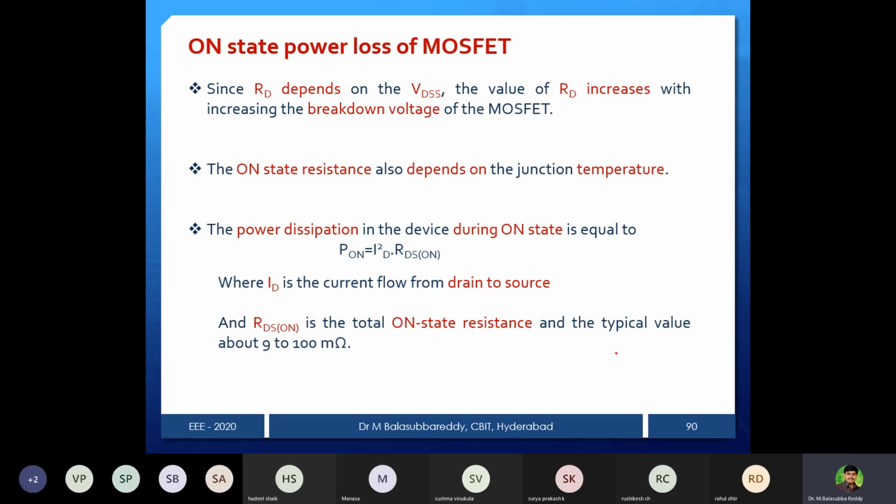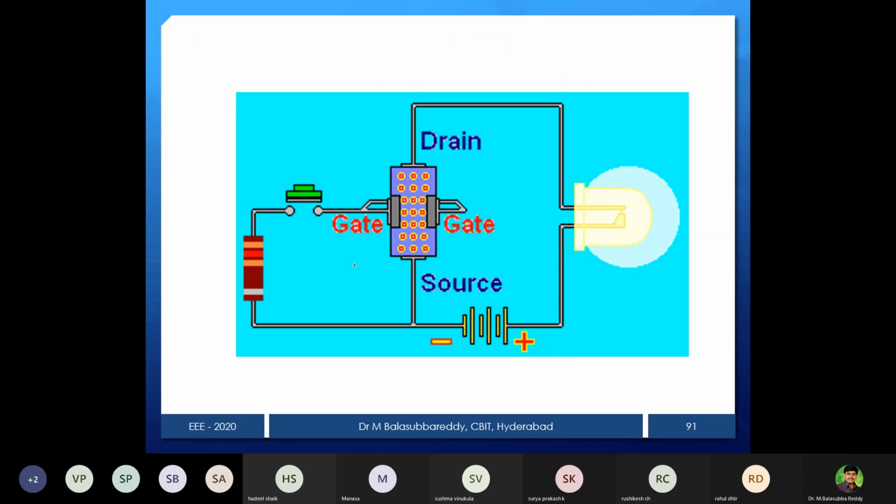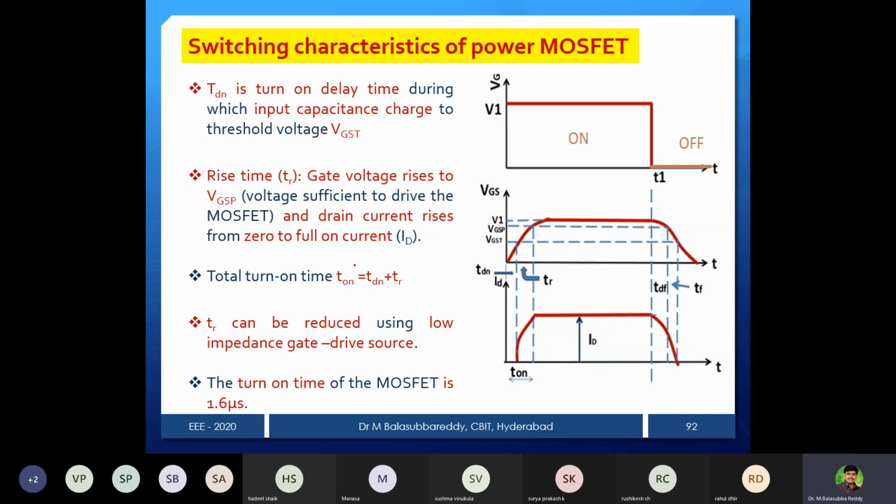The power dissipation during the on condition is like this. So RDS(on), the total on resistance, has a typical value of something like 9 to 100 milliohms. This is the preferable resistance value, and the power dissipation will be like this during the on condition. This is just the simulation of that. Once the gate is given, the device will trigger, and when the gate is removed, that means the gate source voltage is removed. And now, the switching characteristics of a MOSFET.